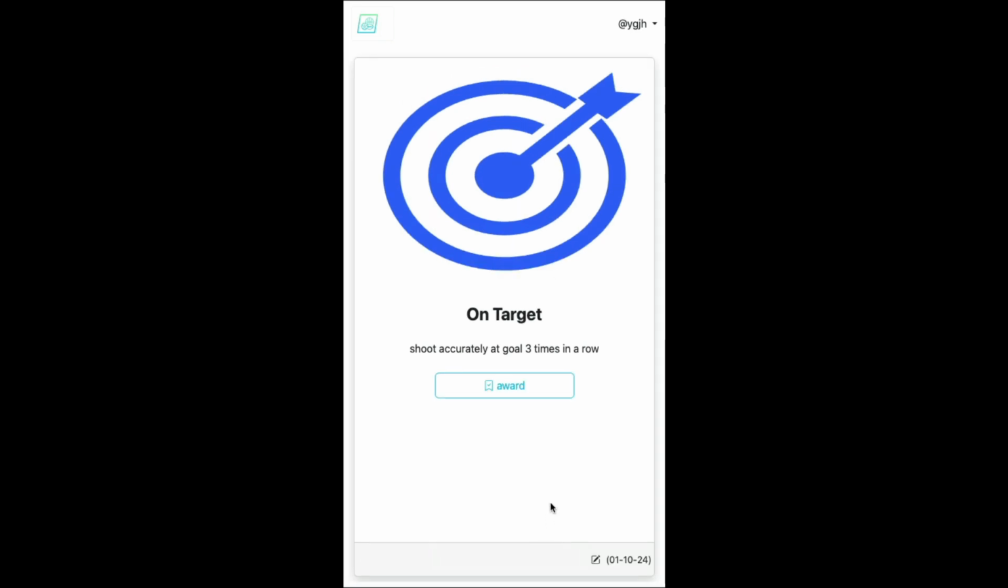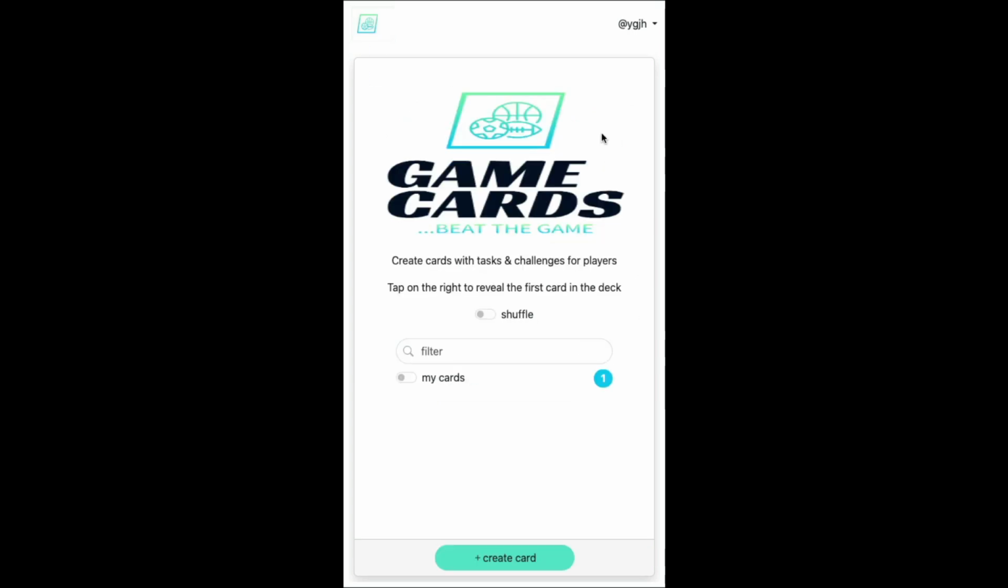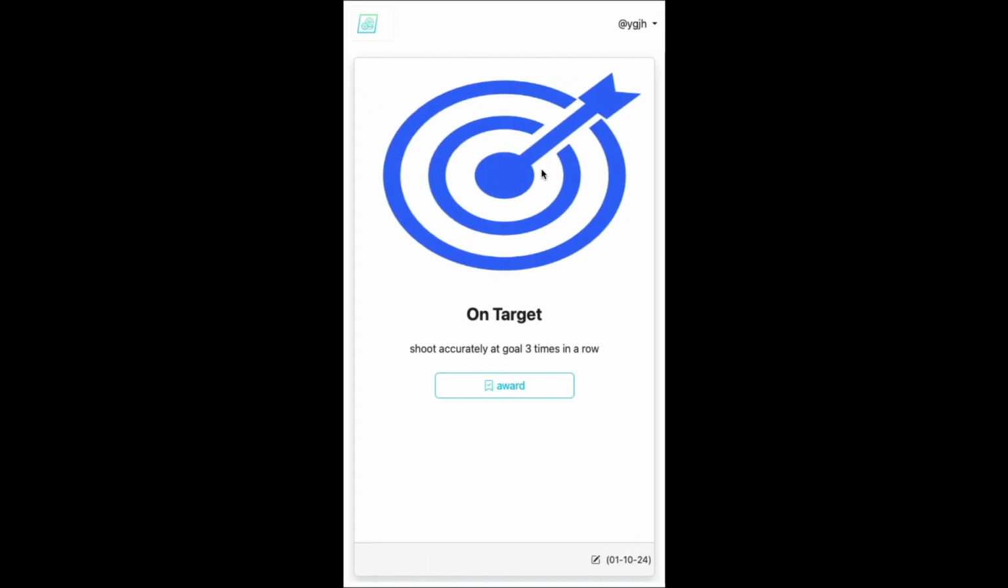So we set that, and now we're pretty much done. So we save that, and now we can see this is what our card looks like. We can now click the top left at any time to go back to our top card in the deck, which is the main menu essentially. And now we see we have 1 card there. So if we now tap or click on the right, we're taken to our On Target card.